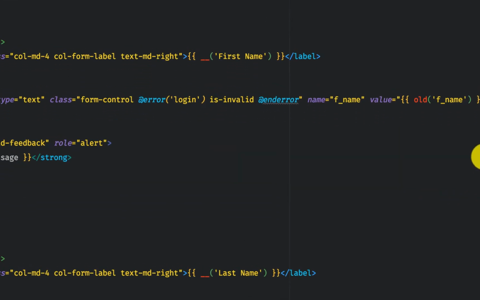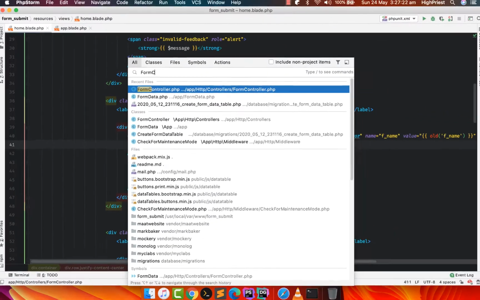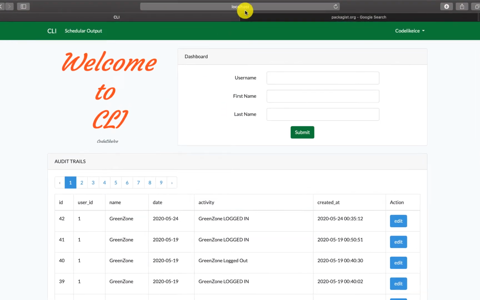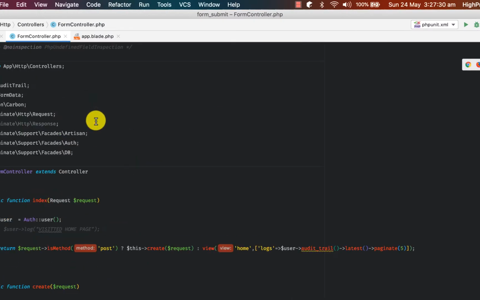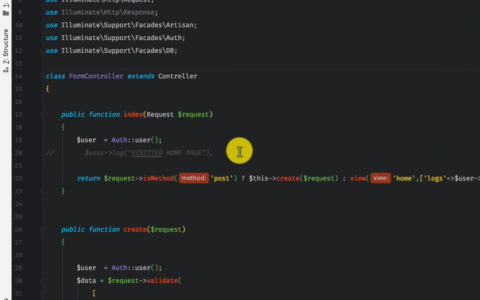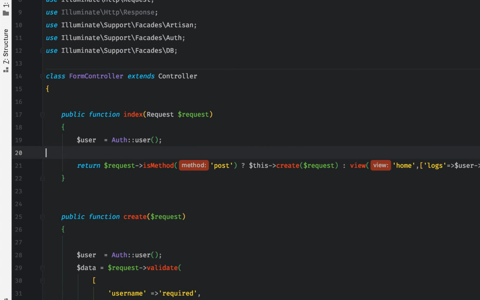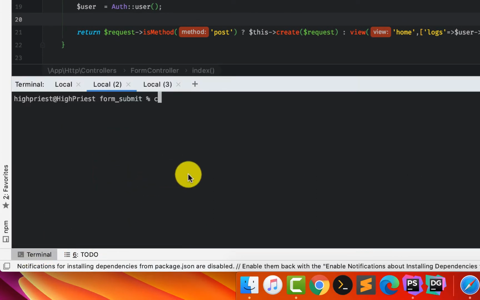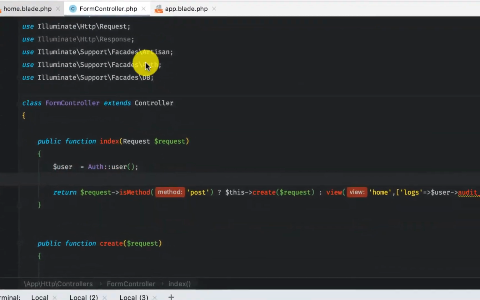Now, let's open our controller, our form controller. This is in the home page. Very good. So this is the data we are fetching to the front end. What we are going to do now is generate a data table class, then call our model inside there, then render the results to the view via dependency injection. So go to the terminal and make it larger.